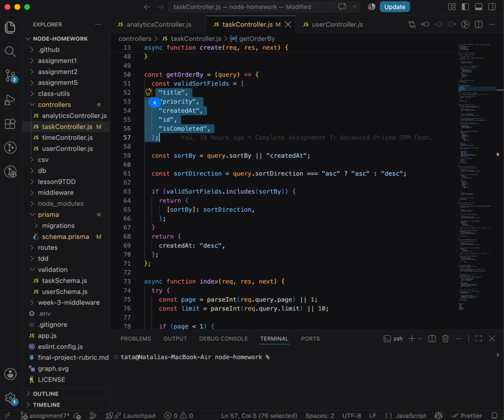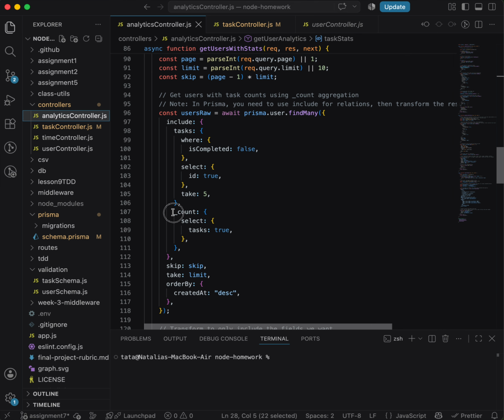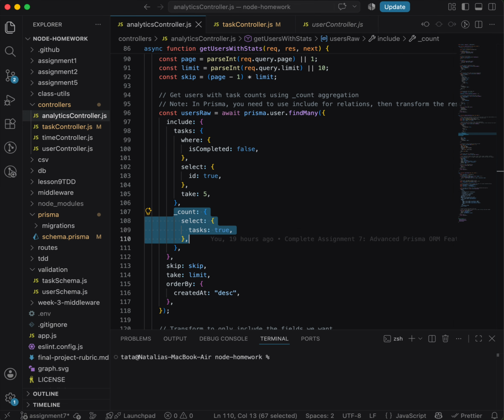I also use Prisma count aggregation to count tasks for each user. For example, this gives me the total number of tasks for every user. I also load up to 5 incomplete tasks for each user.